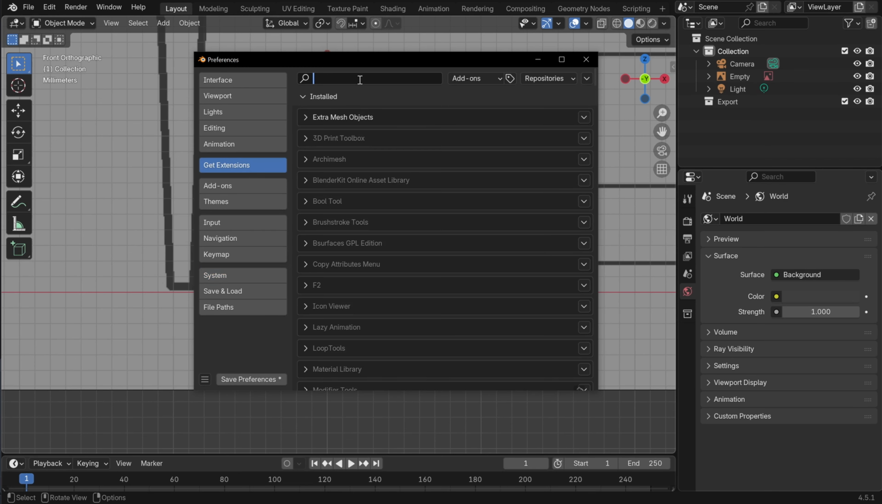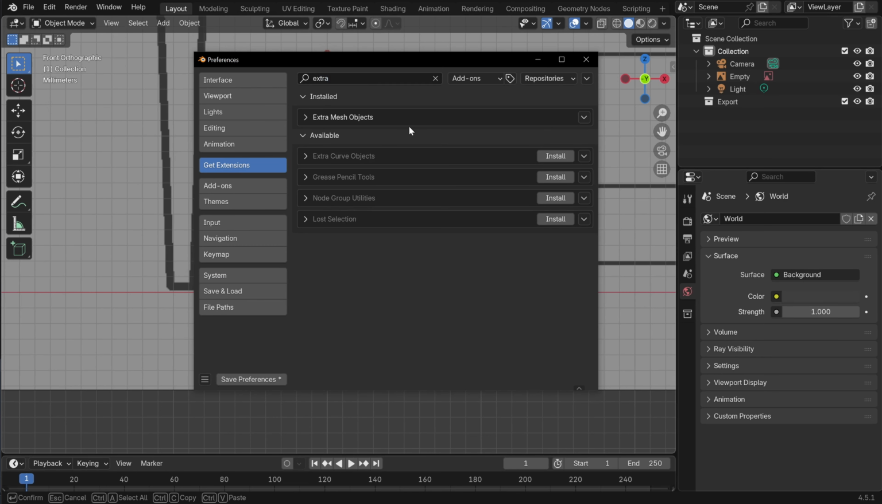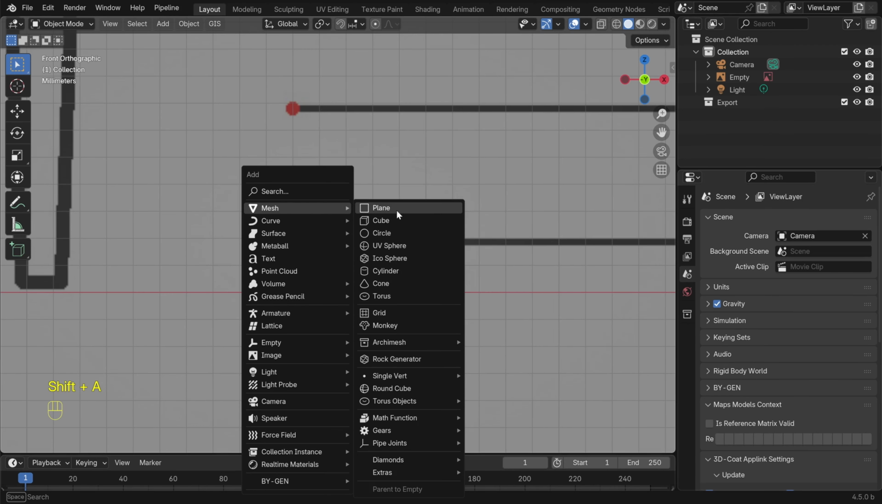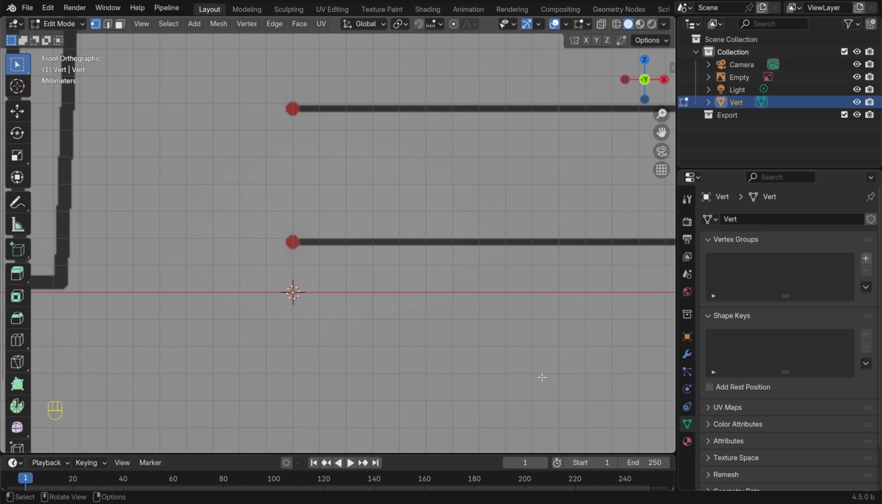Then just search for extra mesh objects here and make sure it's turned on, and then close the window. And now, if you press Shift A and go to Mesh, you can see that there is now an option called Single Vert. Add that, and then make sure you have Vertex as the select mode, since you won't be able to see it if you are in Face or Edge select mode.